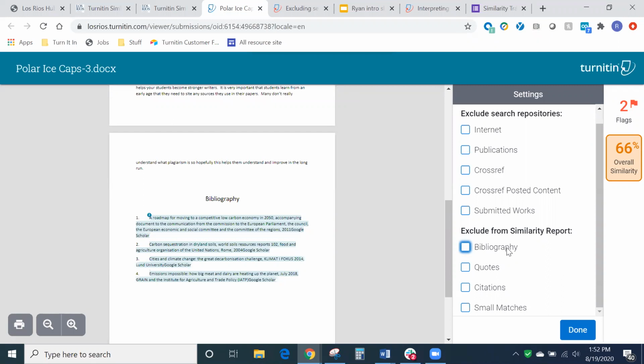With these exclusions, are they per student or for all submissions for that assignment? Good question. If you choose these options when we created the assignment, it will affect all students. When you're inside a student's paper, these exclusions only affect that student's paper you're looking at.